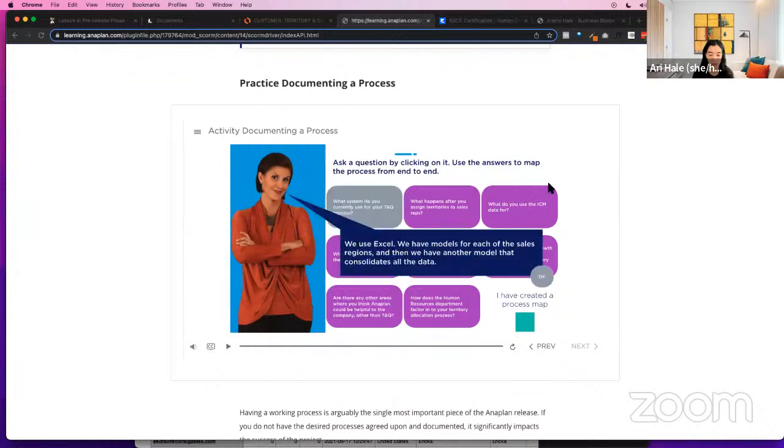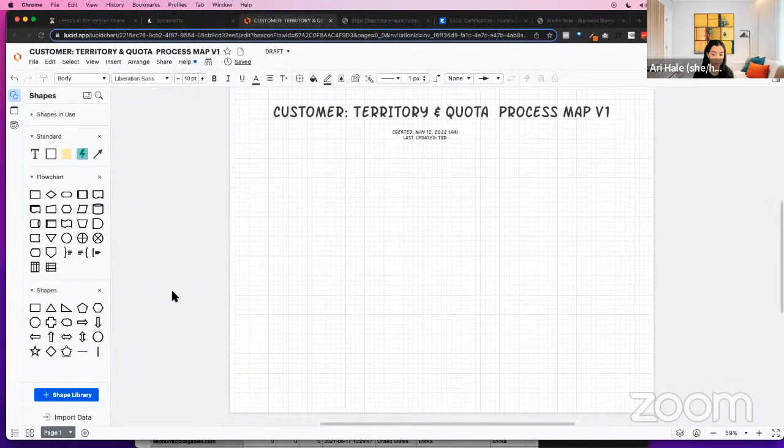What system do you currently use for your T and Q process? So we use Excel. We have models for each of the sales regions. And then we have another model that consolidates all of the data. Okay, so we have Excel and then we have regions, right? The data from Excel goes into the different regions. And then there's another tool that takes all of that information and consolidates it into one place.